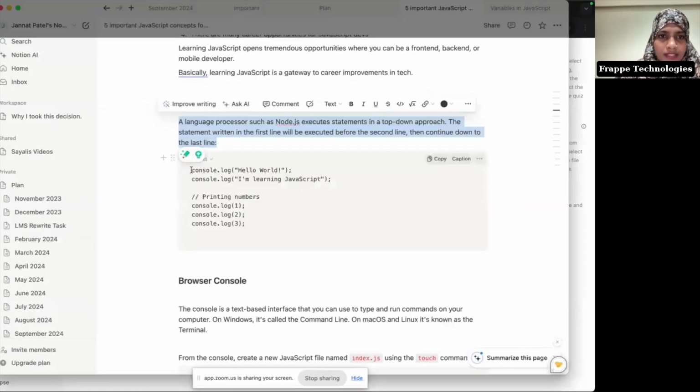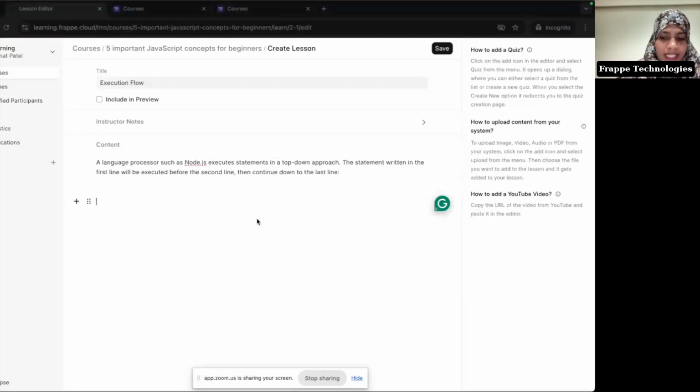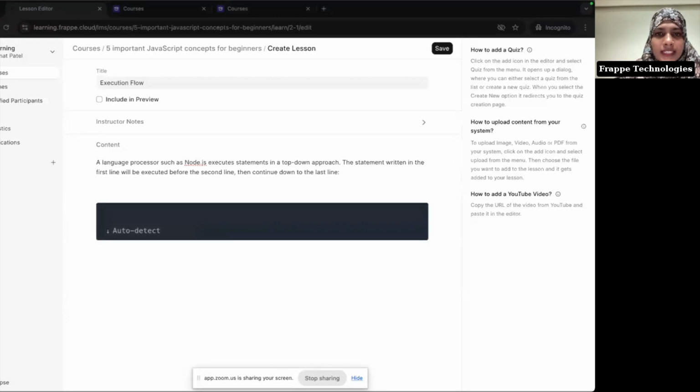So what I do is I copy the code snippet. And how do I add it? So again, I go to the menu. I see this tool called code box. I just select this tool and a code bar appears. In this, I can just paste the code and then it automatically detects the language, or else I can choose which language I want this to be in.